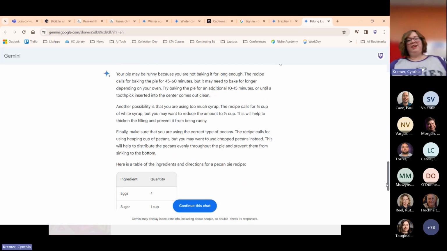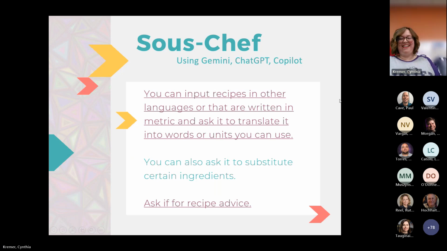And so it said, your pie is runny because you're not baking it long enough. It says I need to put it in 10, 15 more minutes. It says I put too much syrup in. It says I should have crushed my pecans. So, did it work? I haven't tried it. I'm still too demoralized from the last time to try it again. We'll find out.